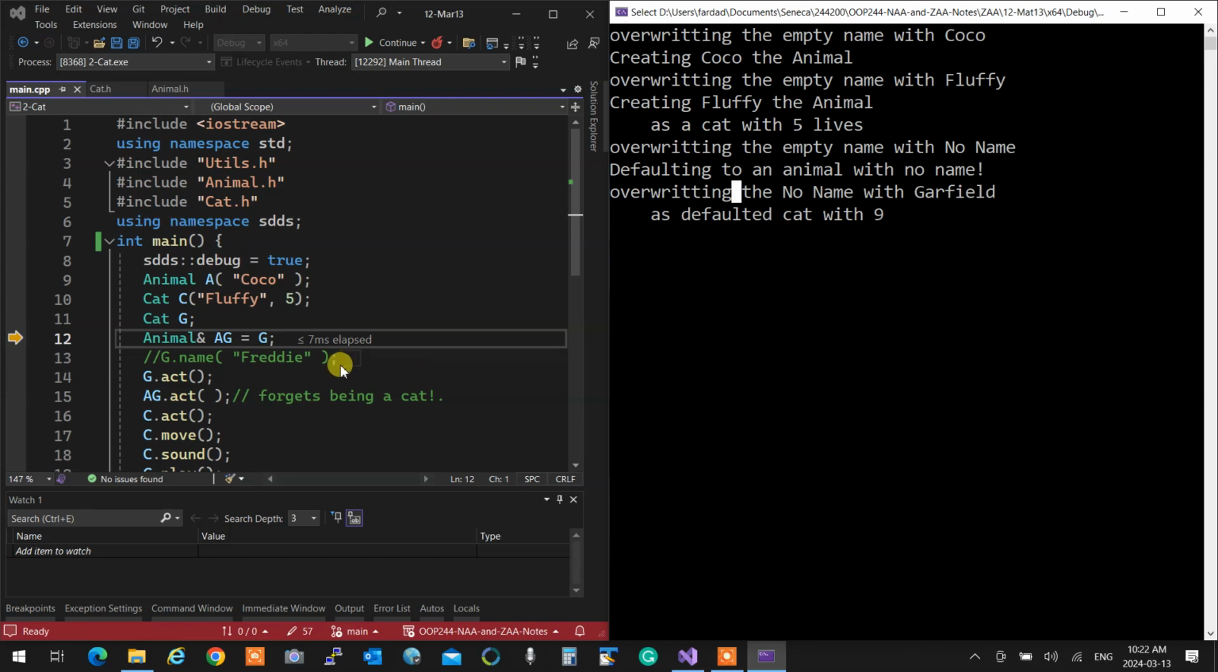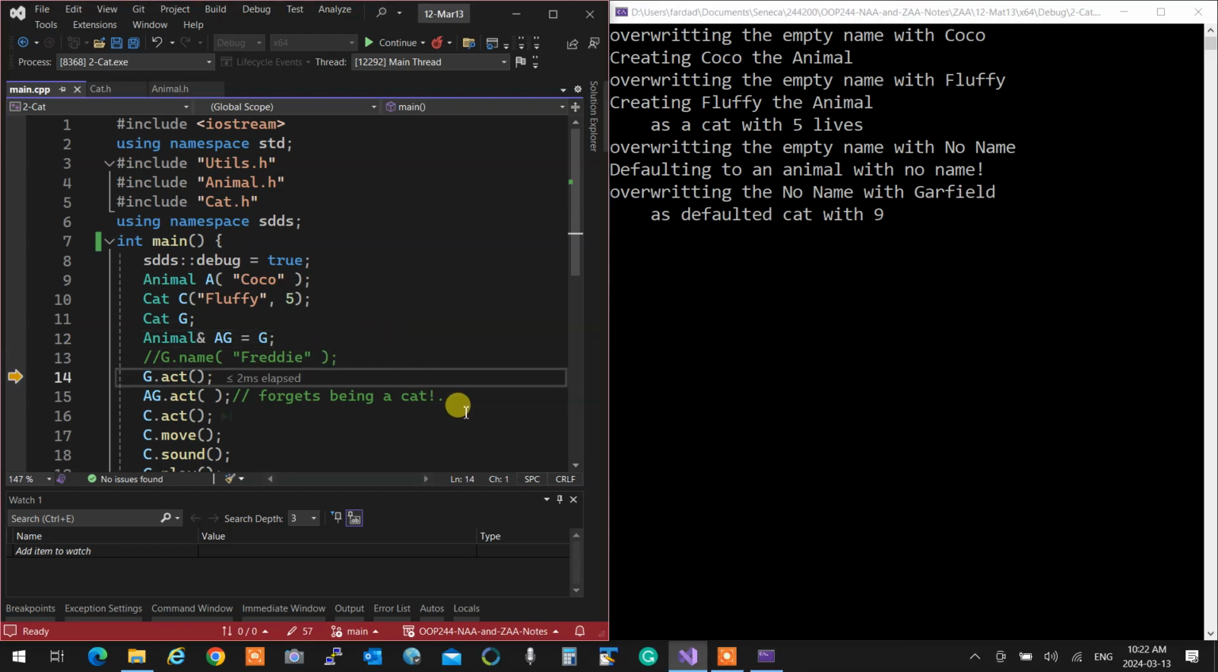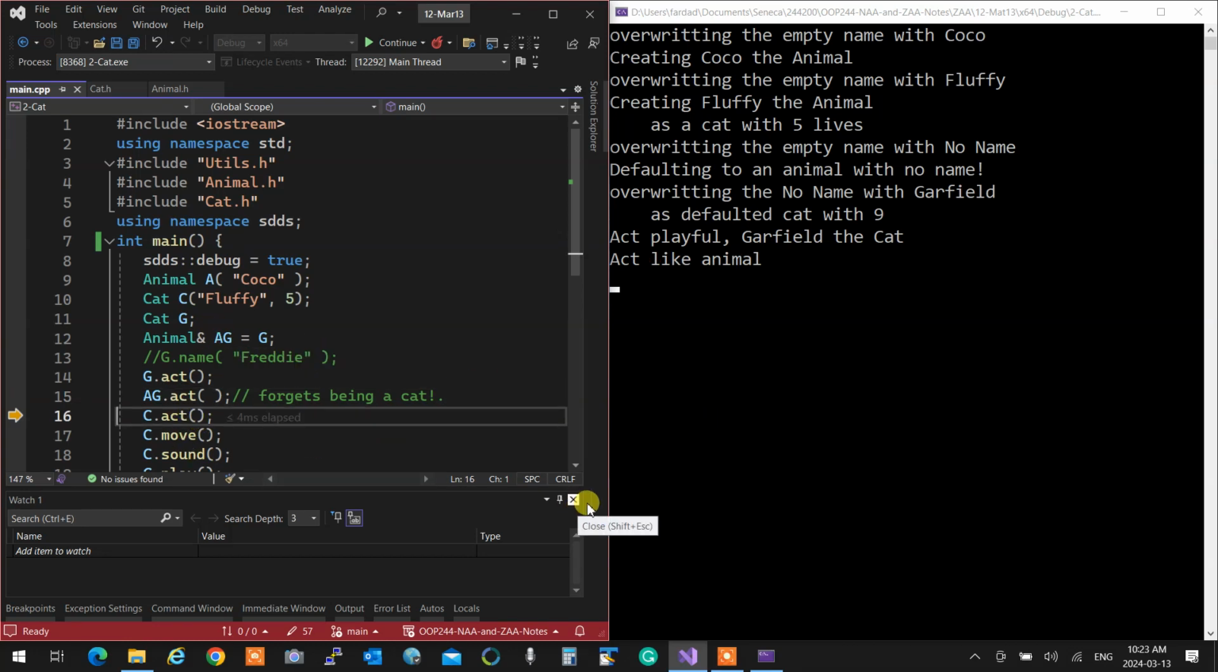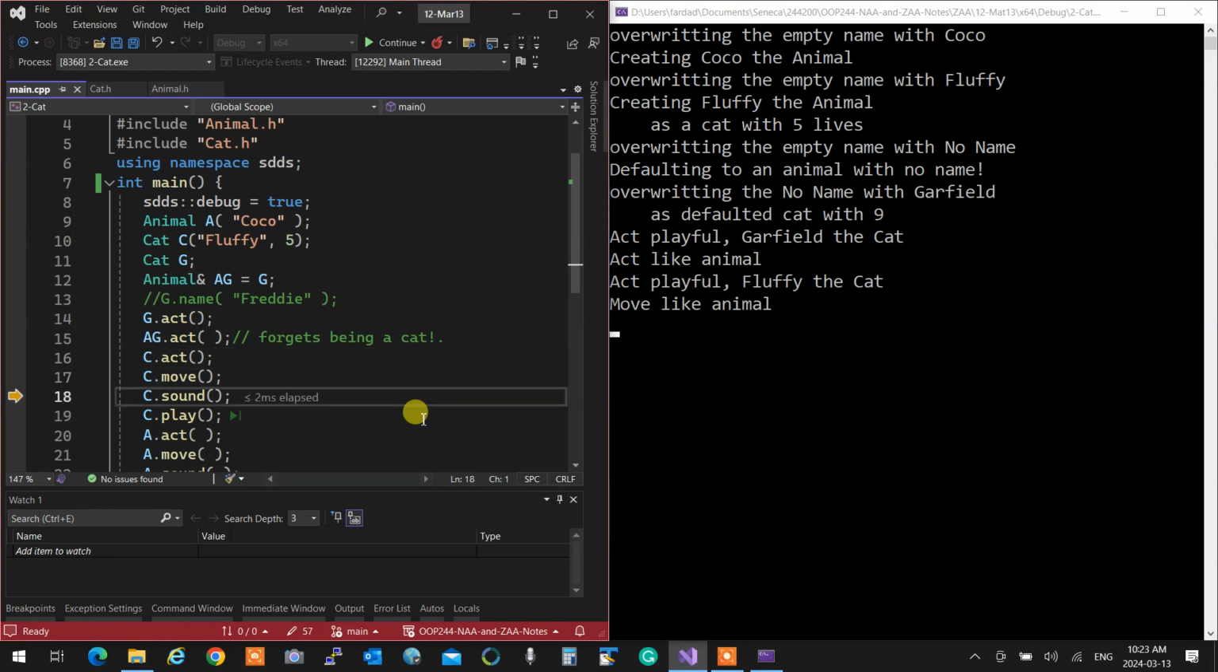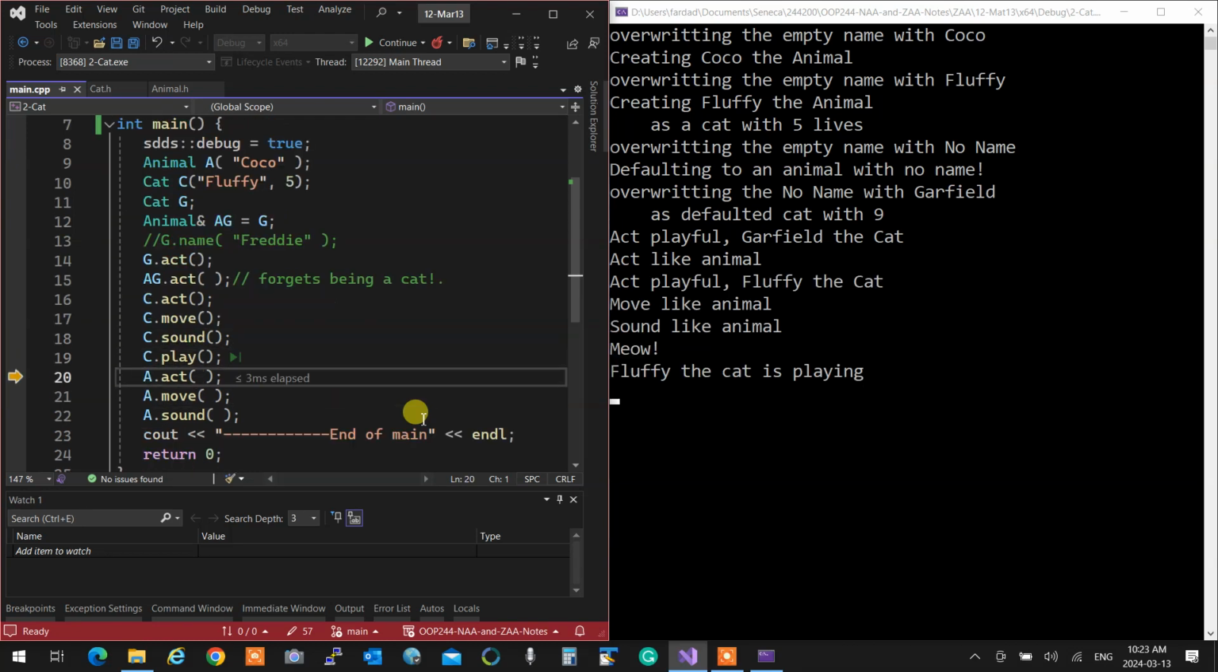Now, when I create the reference, nothing is getting created, obviously. We know that for a fact. When I say G act, playful Garfield the cat, because by default, I set the cat to be Garfield. And then I'm going to say AG act, it's the same object with another reference. When I do that, it acts like an animal. So it forgets it was a cat. And then we keep going, act and move and sound and play, everything works perfectly.